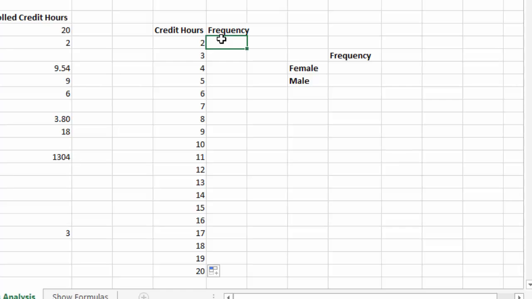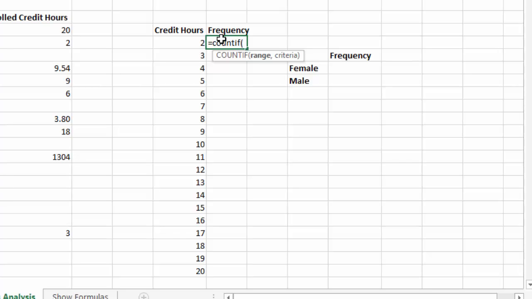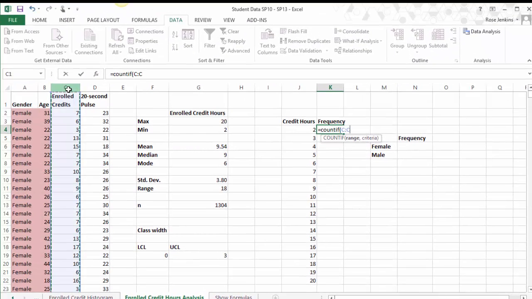And to count how many students had 2 credit hours, how many had 3, how many had 4, etc., we're going to use a function called count if. So I'll type equals count if. I'll use my left parenthesis, and then I'm going to highlight the range that I want it to count. Then I can again click on column C, followed by a comma. Then we have to tell it what the criteria is.